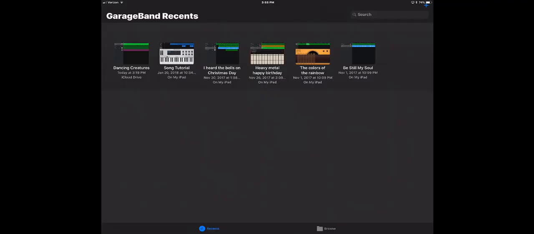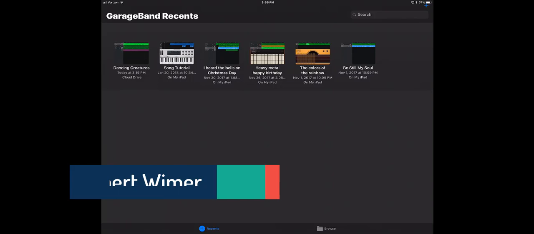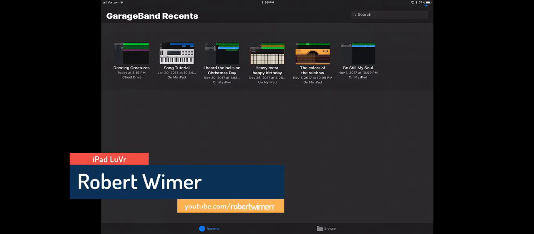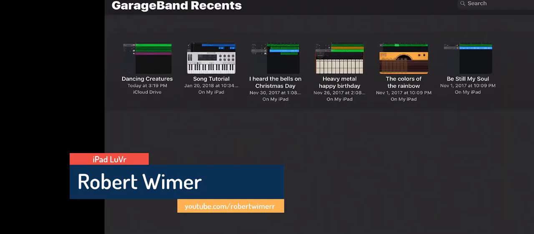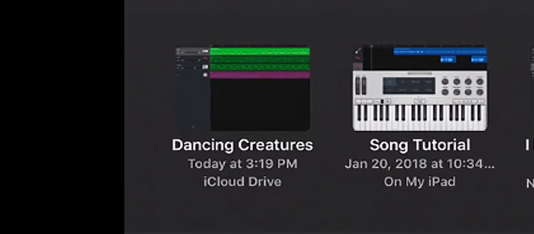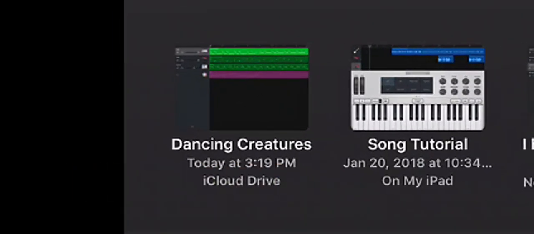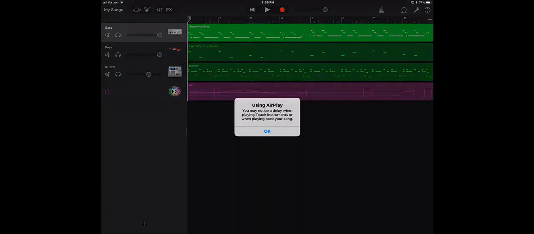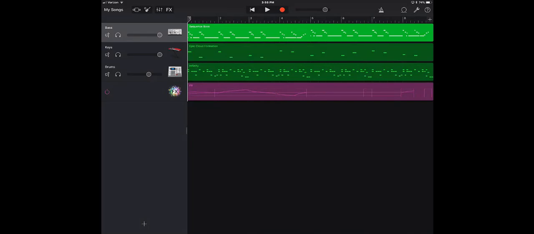Hey everyone, Robert here, and I wanted to show you how to merge GarageBand effects onto a single track. Now, I'm going to go ahead and open up a song that I made for this tutorial called Dancing Creatures. So I'm going to pop that open and get rid of the whole AirPlay warning, which isn't relevant.